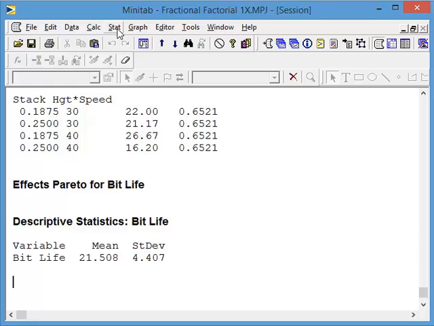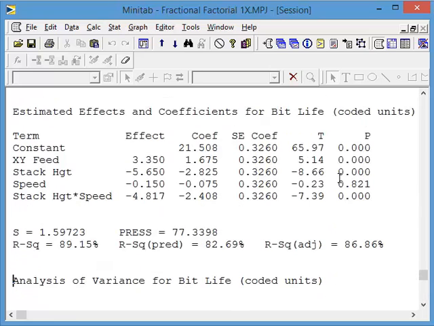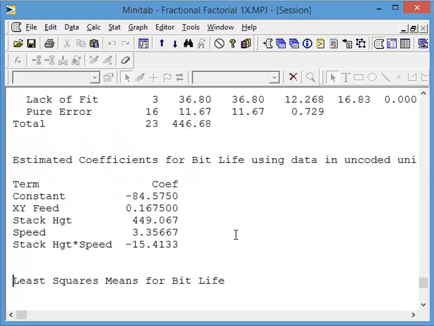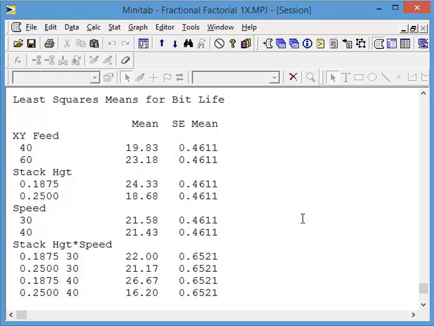Now, one of the things that we can do is find out the best settings for the factors that are significant. If we go back to our session window and scroll up a little bit, we can see that we have an XY feed, stack height, and then this combined effect. Now we can look at the numbers, and here are the average values, or we can look at some graphs. All right, so let's graph this stuff and take a look at that. It's often easier just to pick it off of a graph, although you can see the results and the answers right here. Let's go ahead and do the graphic.